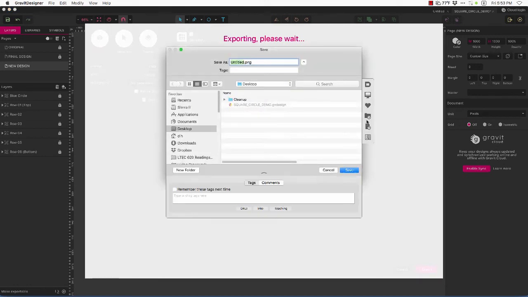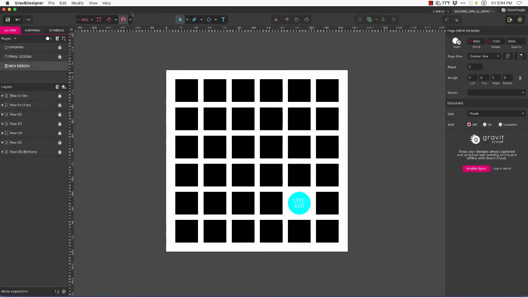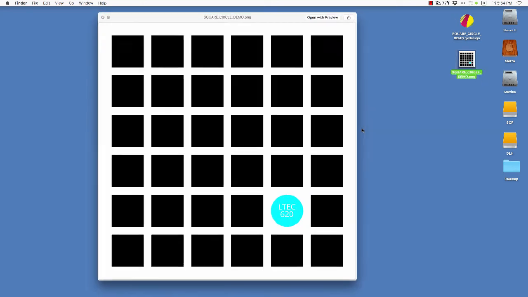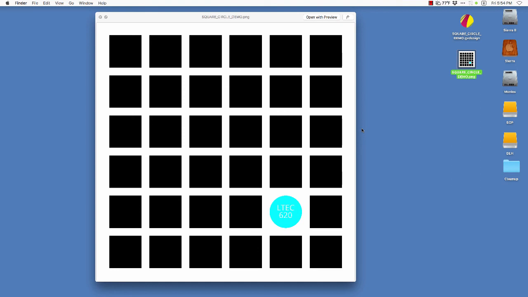I'm going to export it, and it's going to ask me, what do you want to call this? Well, my Gravit file is called square circle demo.gvdesign. I'm going to make it have the exact same name, and I'm just going to click save. And if I come over to my desktop, you can see here I've got two files, square circle demo Gravit design, and square circle demo PNG. And if I do a quick look at that, I've got this really nice, high quality PNG. And we did it fairly efficiently using the rulers, the guidelines, and having nice, clean, organized layers.